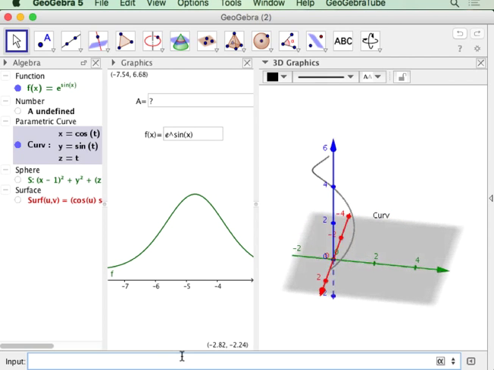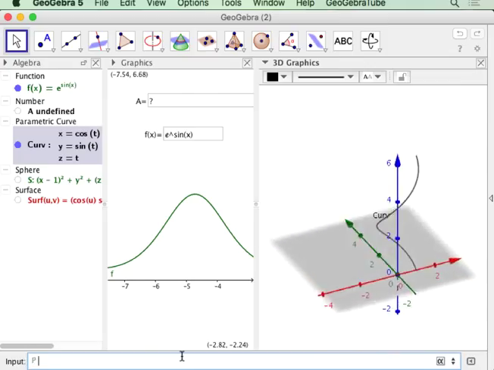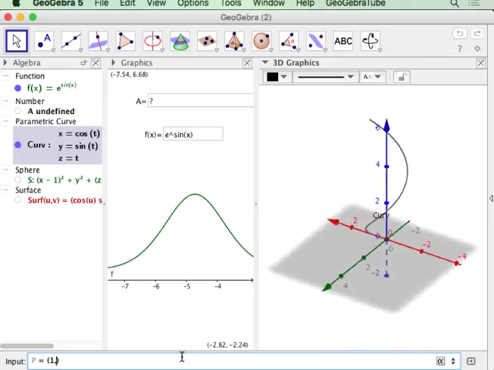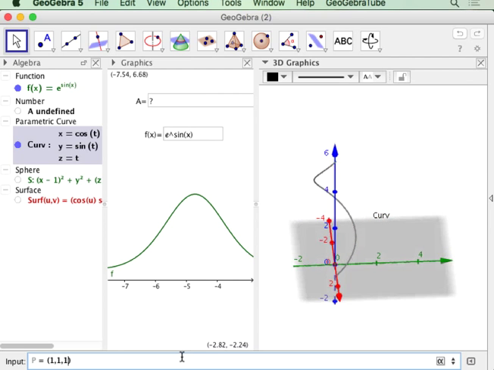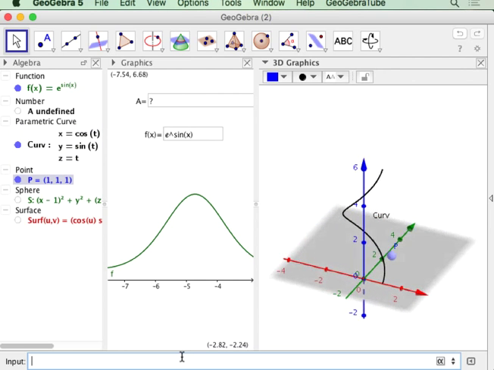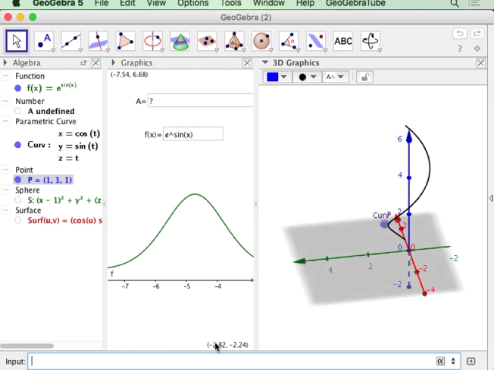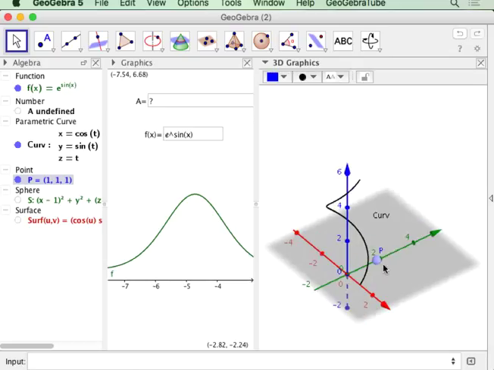Points in 3-space are pretty easy. They're basically points in 2-space, but you just give it a z coordinate. So if you do 1, 1, 1, you give it x, y, and z. It'll put a little point at coordinates 1, 1, 1. Once your point is in there, if you just define a regular point, you can actually move the point around in 3D.